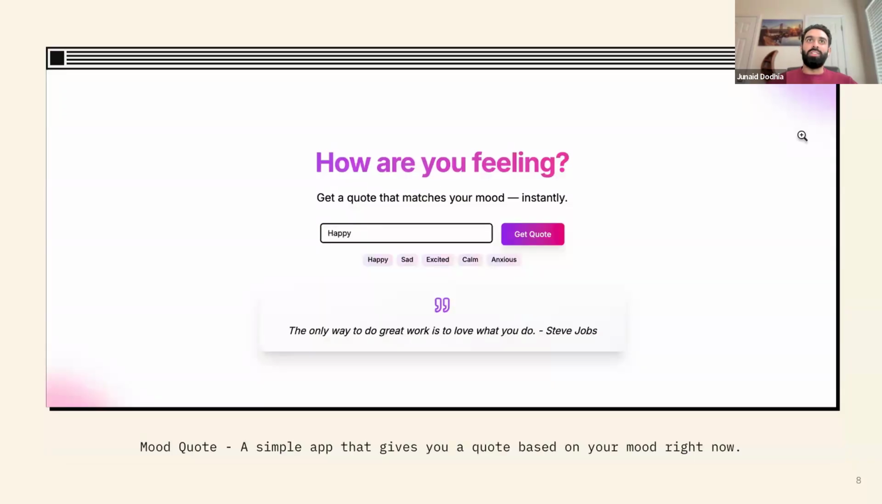So what we're going to build is a quote generator app. This is the UI for the application. Depending on how our AI coding tool behaves today, we will get really close to how this application looks right now.